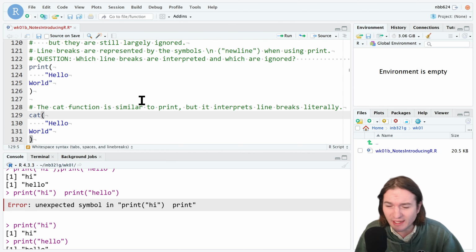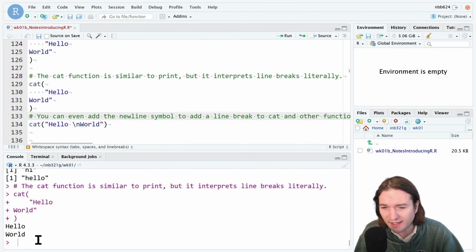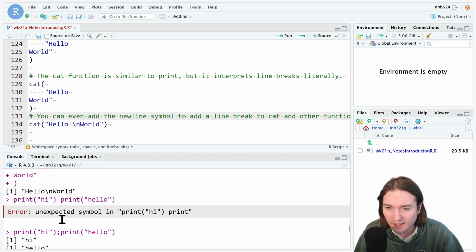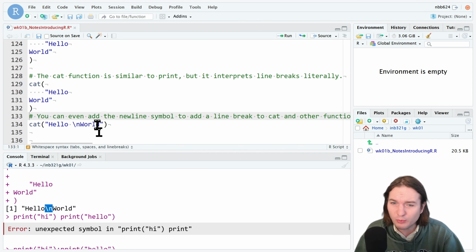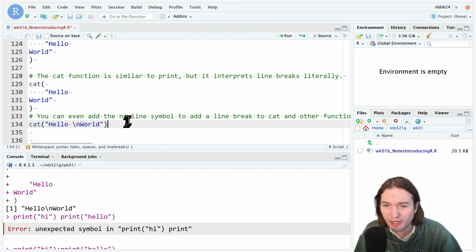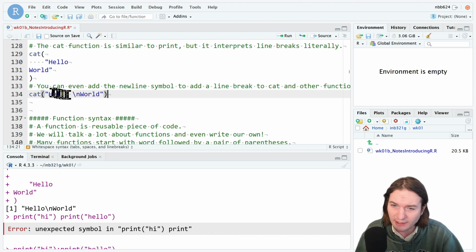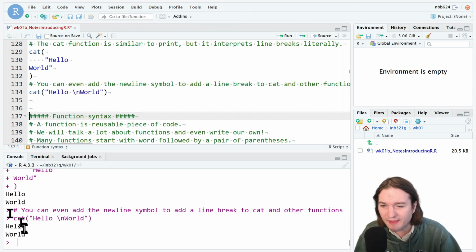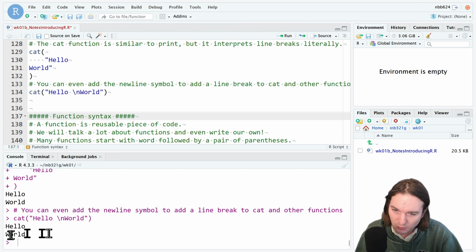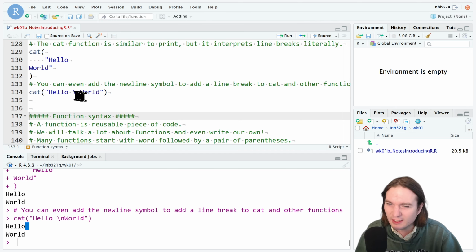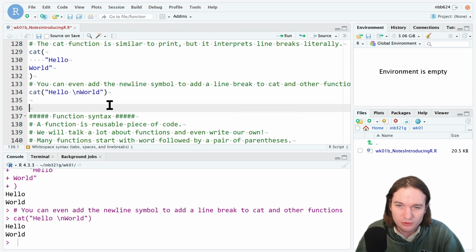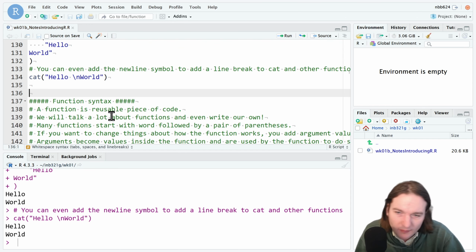Cat is another function that's similar to print. One nice thing is it shows the line breaks actually as line breaks, as opposed to printing off this \n, which is a symbol that stands for a line break. So if I do hello and then a \n world with cat, it'll print hello, line break, world. And there's actually a little space right there that you can't see, which is always tricky because spacing's hard to look at since it's not visible. Just a heads up. Anyways, moving on.